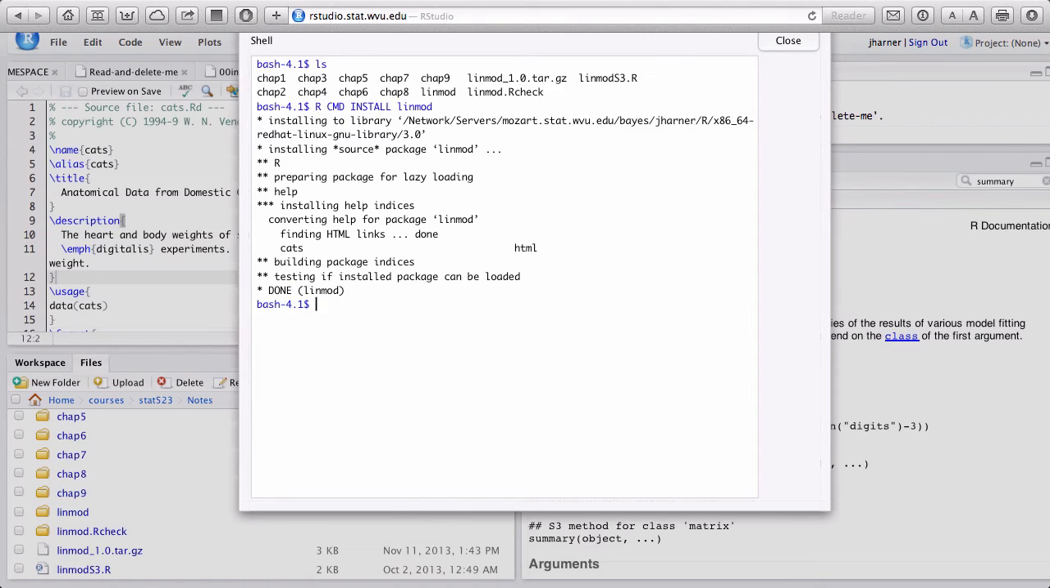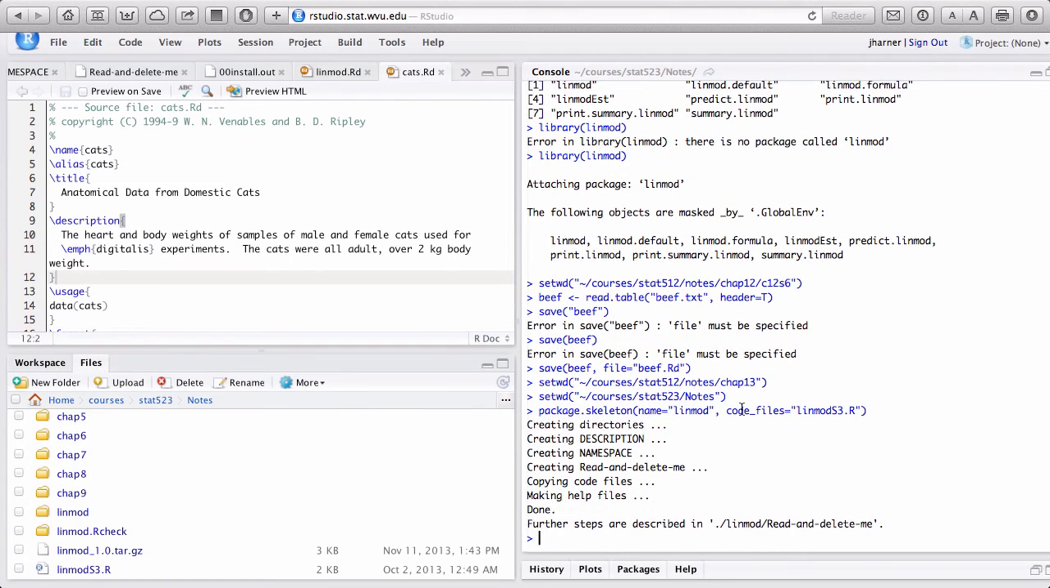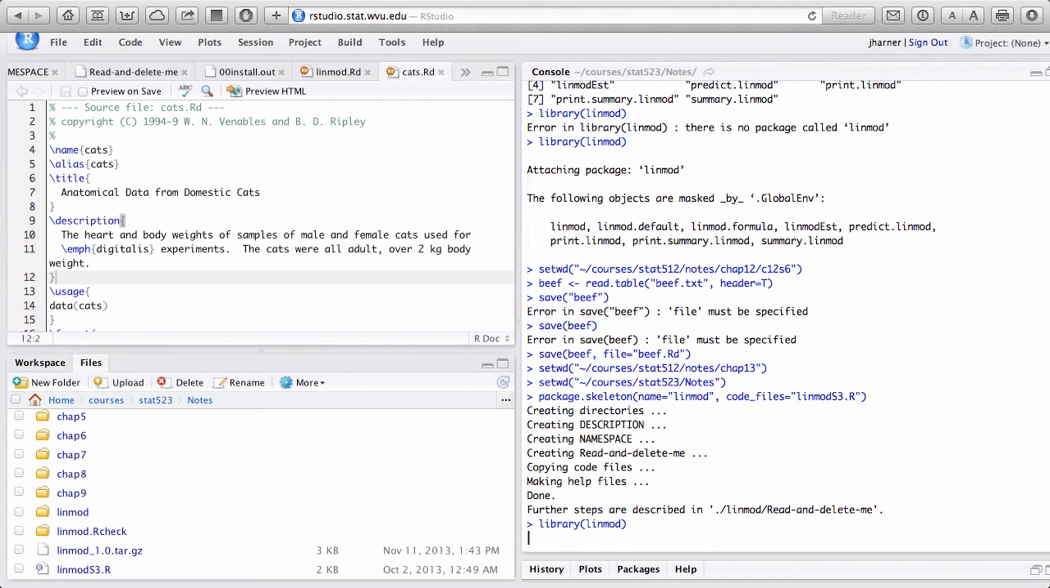And that apparently has done it. And then in principle, we should be able to now, if I could get this to work, go in and say library. You won't be able to do this. Linmod. And there it is. Okay?